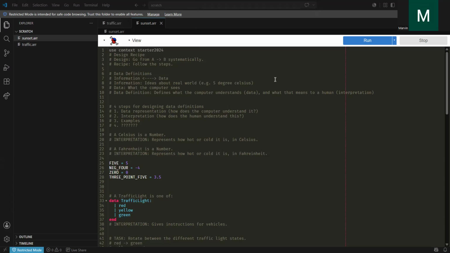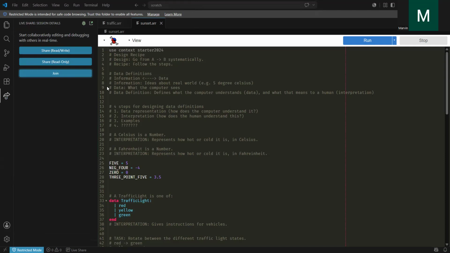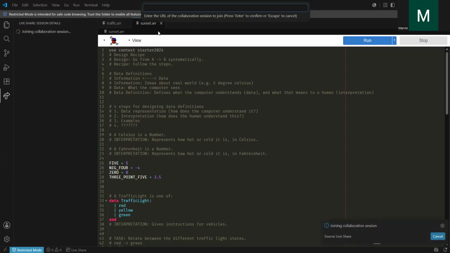So that's what I mean when I ask you to host a Live Share. Just click the Live Share button and send me the link. And then when you give me the link, I'm going to join on my end.